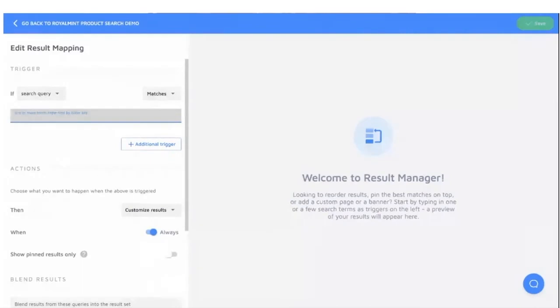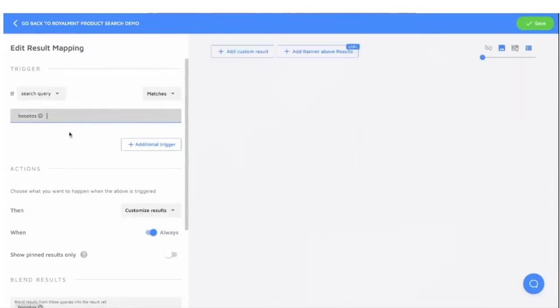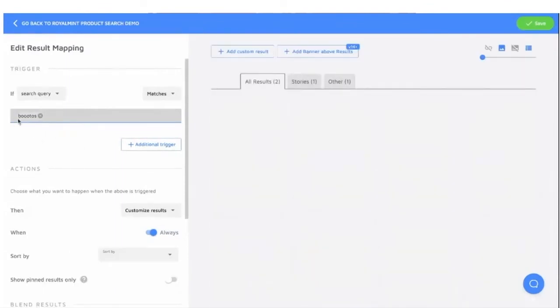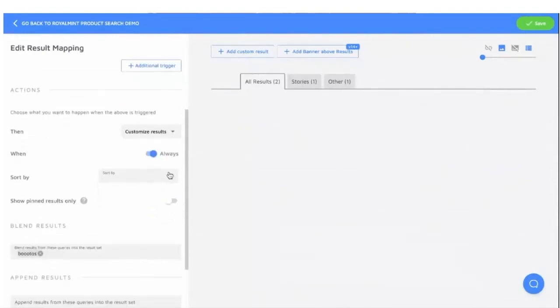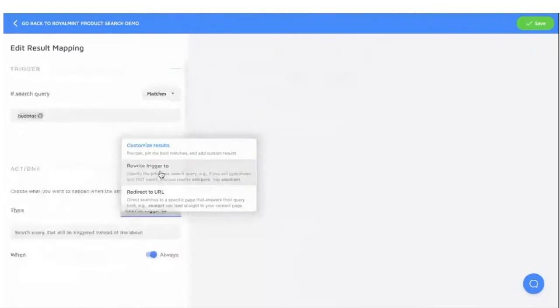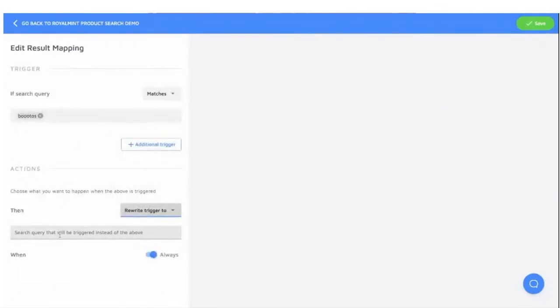Let's do, like, Bluetooth, because that probably wouldn't be recognized. So that's meant for Bluetooth, right? You can just say, okay, instead of customizing results, I want to rewrite this trigger into Bluetooth, and that would also work as a correction this way.